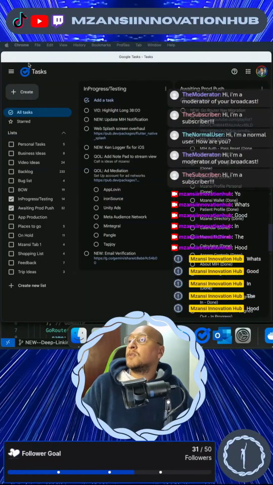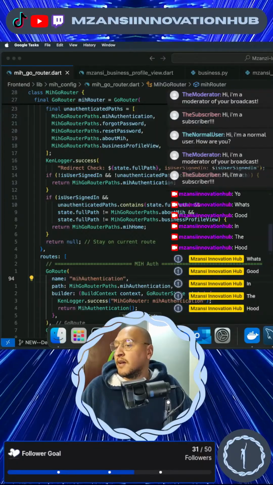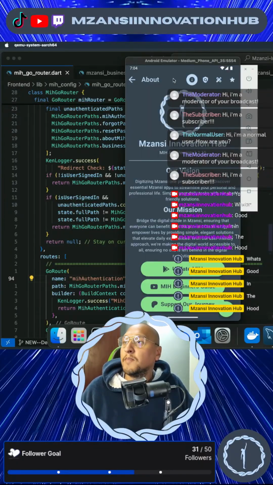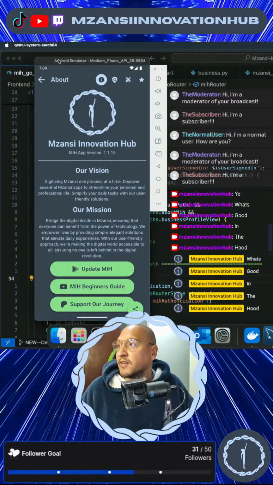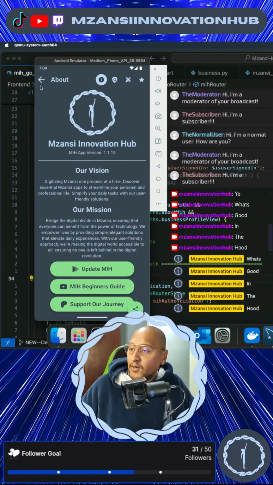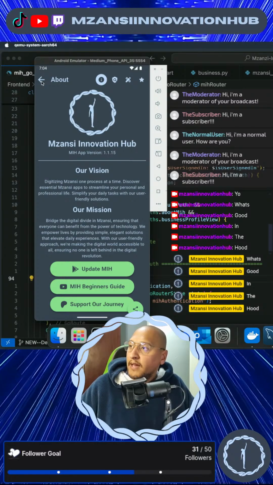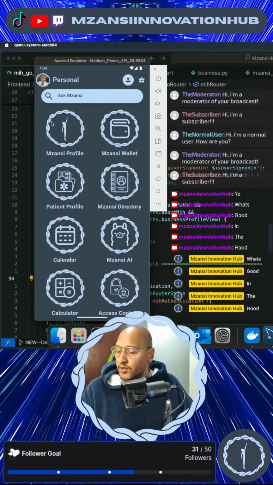Cool. So let me minimize this also. Minimize this, and open up MIH. Perfect. So this is what MIH currently looks like. Let's go back. We are signed in right now to the Android version of MIH.